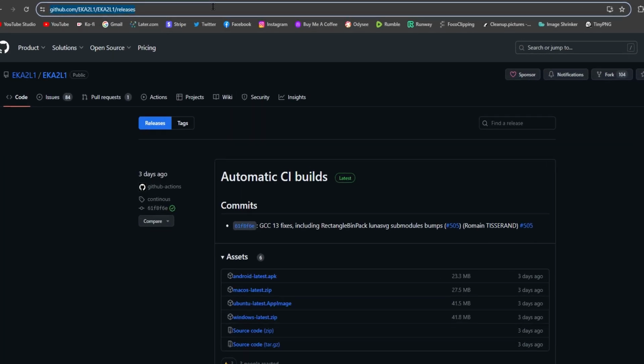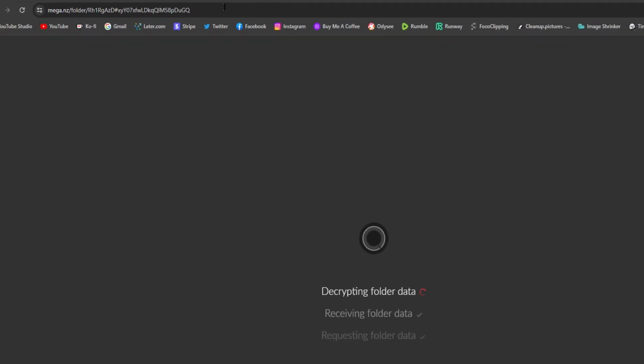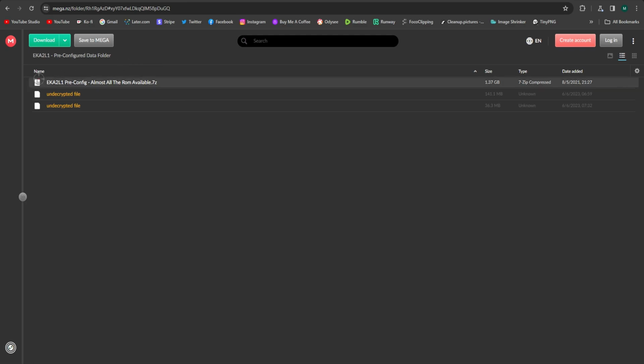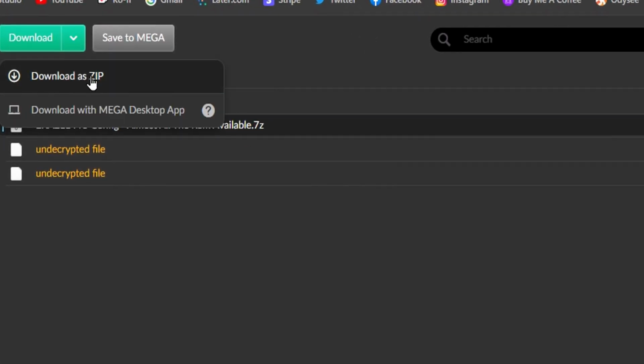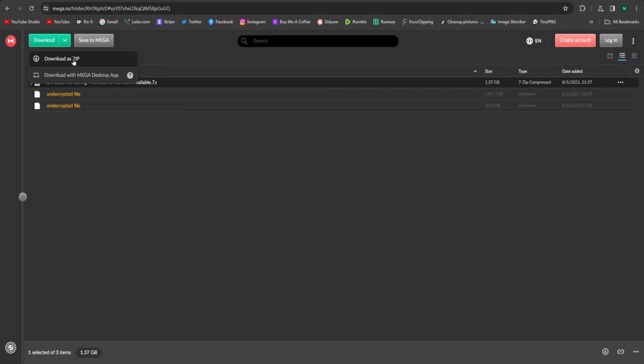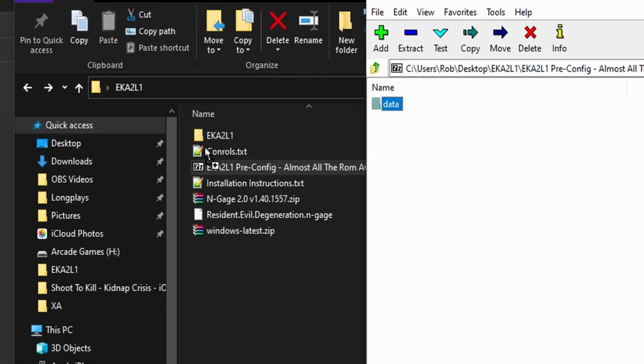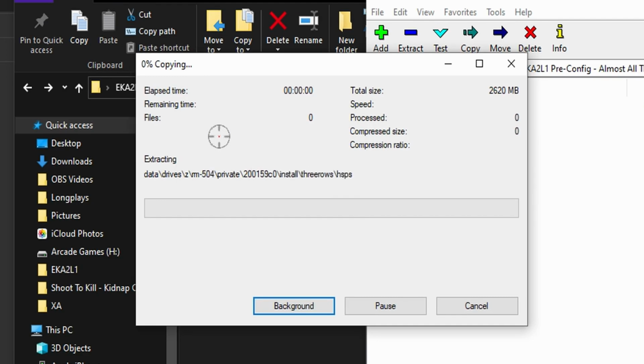Next, download pre-configured ROMs from this source. Extract the contents of EKA2L1 Pre-Config-AlmostAllTheRomAvailable.7zip into the same location where you extracted the windows-latest.zip.